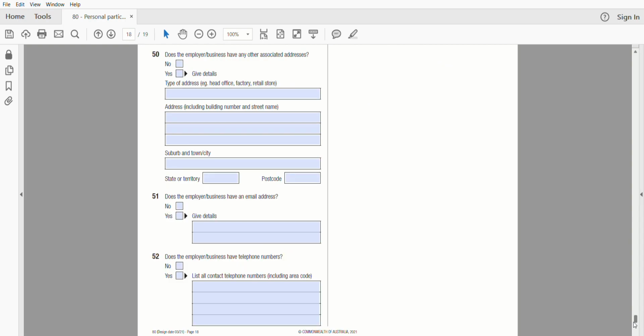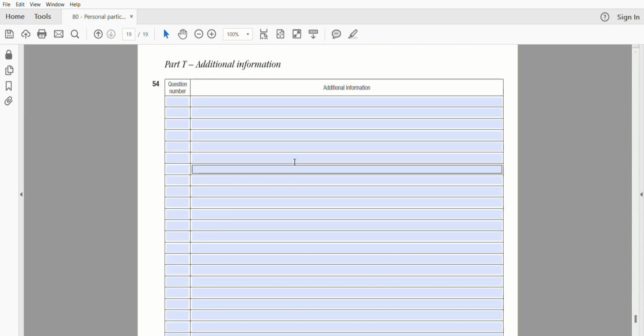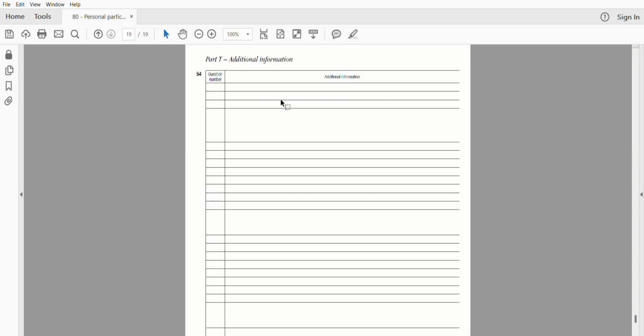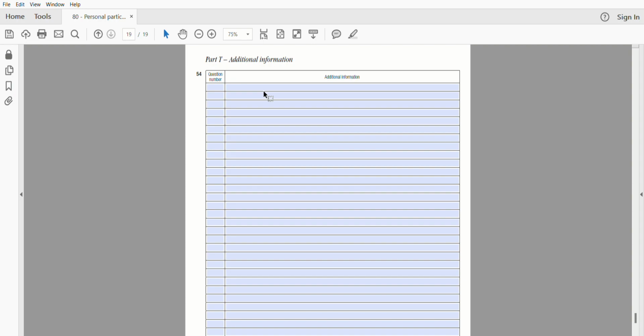And then there is one more last page where you can enter any additional information that you have missed out in the application that you need to inform them, or if you had any space issues while filling out the application form in your previous questions, you can list out all the details here.